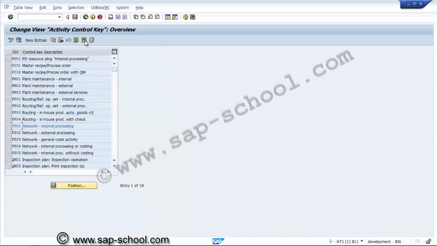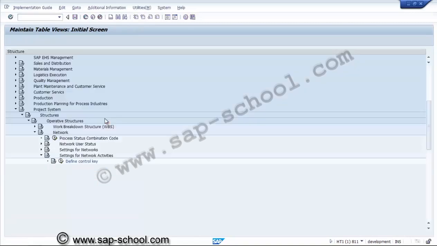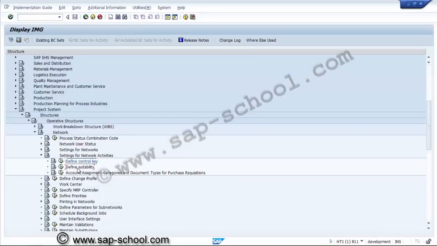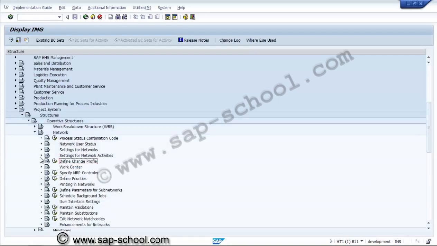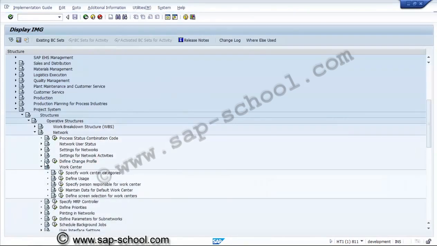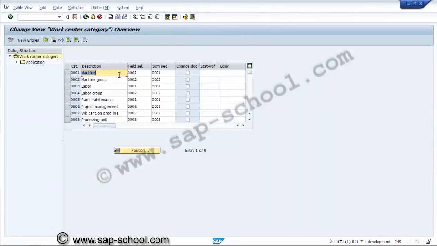So next step we'll go for suitability. Account assignment is not there. Then we'll see if there is anything in the change profile. We are not using change management. Work centers will be automatically created here. We can see the work center categories for the process systems. Work center category, we'll see what is that, 00, work center category for the process systems. It has not been defined, so we'll create one work center category for the process systems.